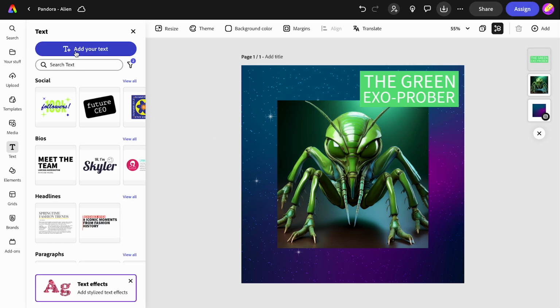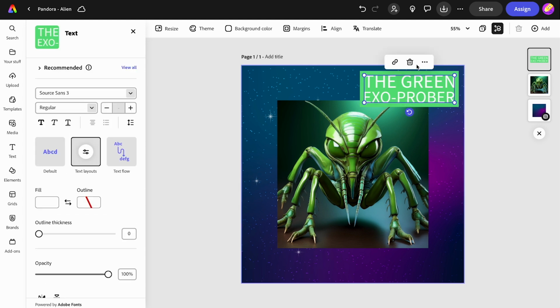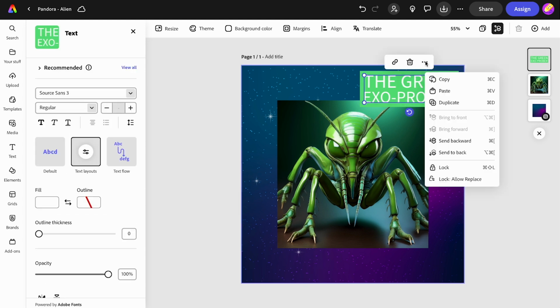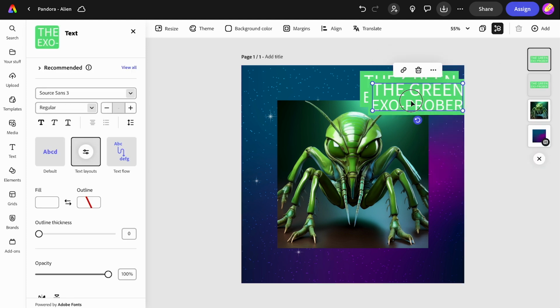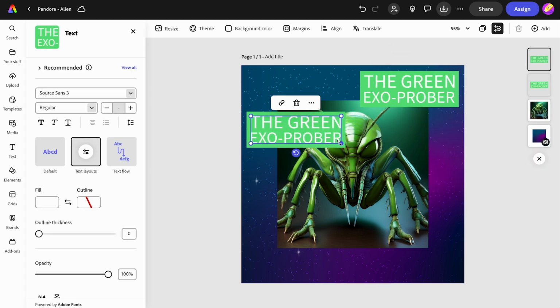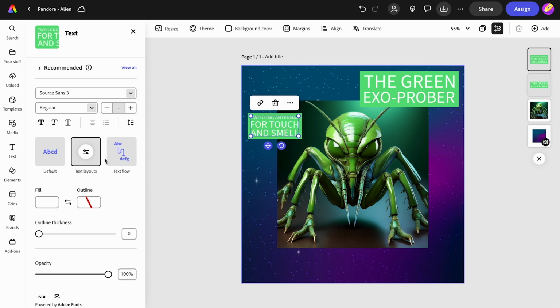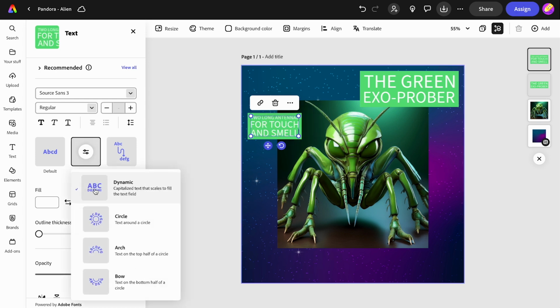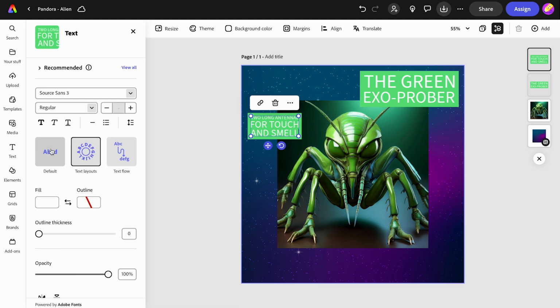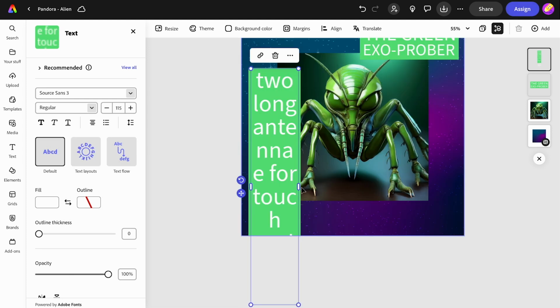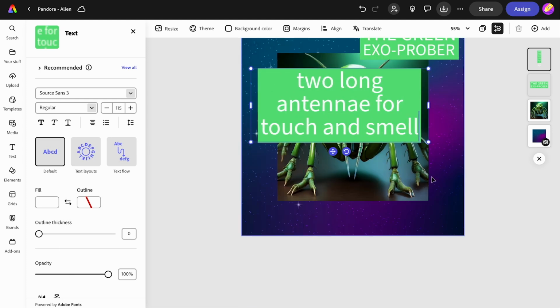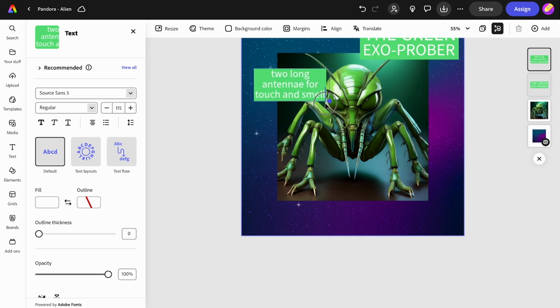So go to Add your text again, or even what you can do is select what you've already made, go to the More button and press Duplicate. And then you'll keep the same kind of style that you've had in everything else. You can highlight the text. Maybe the dynamic doesn't really work so well for this, so I'm going to take that off and just go to default text. Then it's going to start doing funny things with the size of the box, so let's change that and then pop it in where we want it to be.